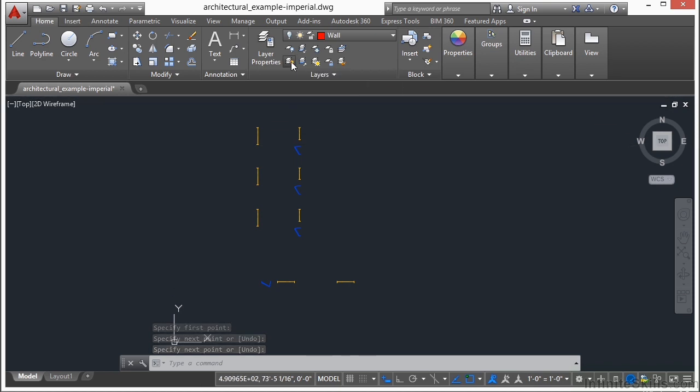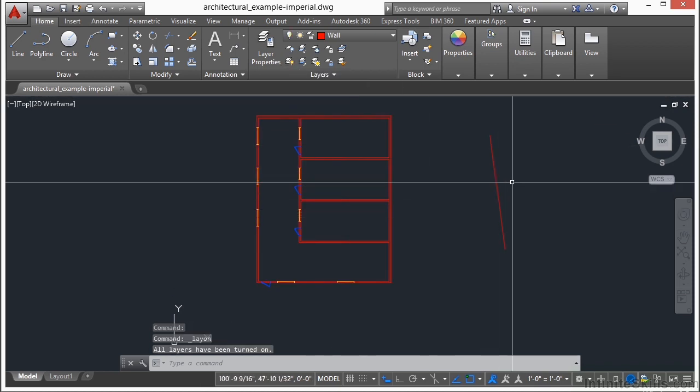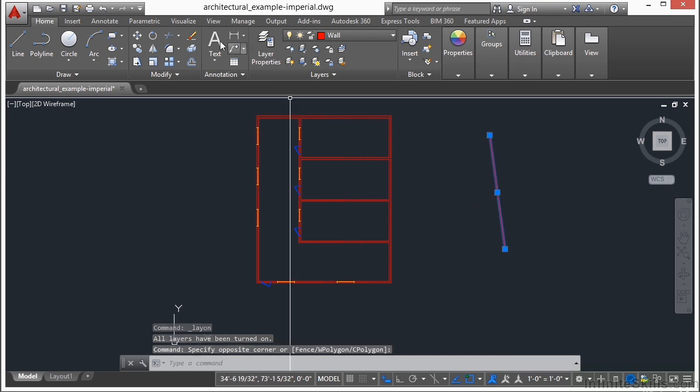If I click this button here, that will turn all layers back on, and you can see my new object is right over there.